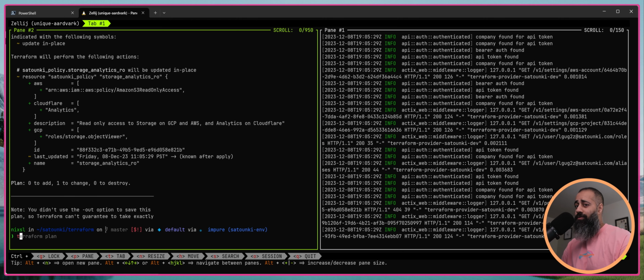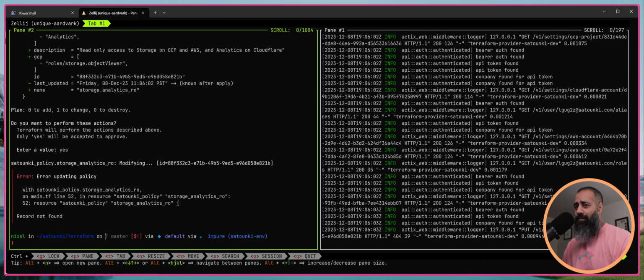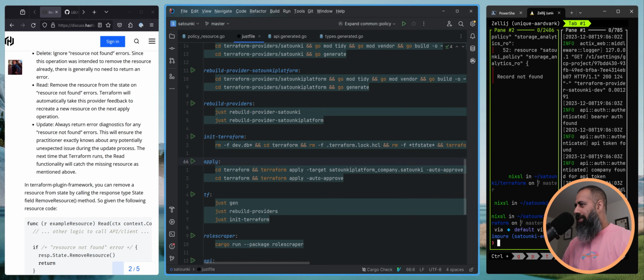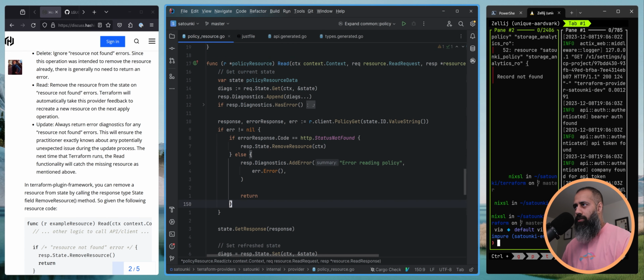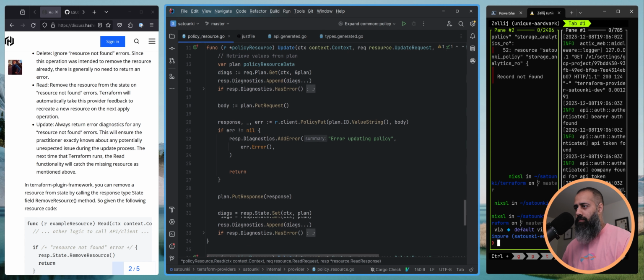I don't actually know if this is going to work, right? Error updating policy. Record not found. So it seems like we still have a little bit of work to do here. So let's take a look at the update function.